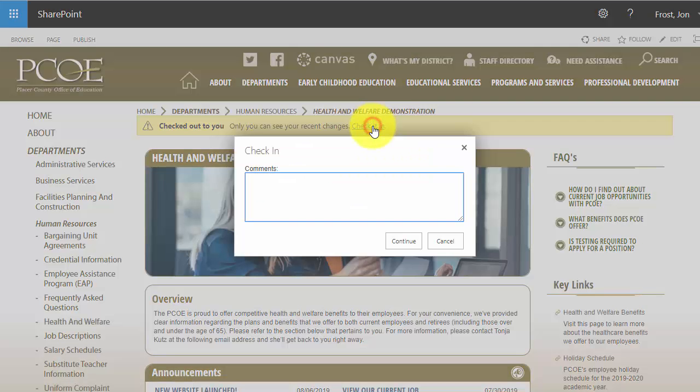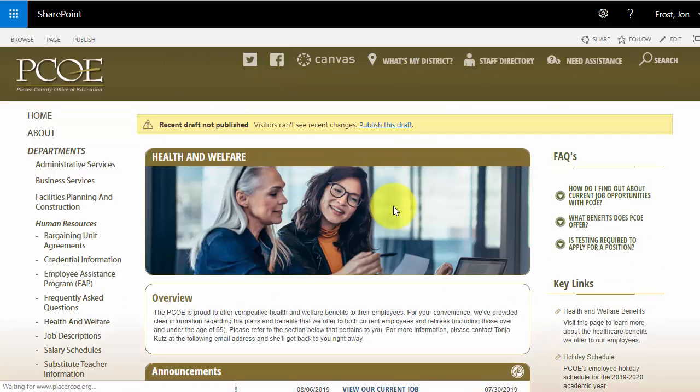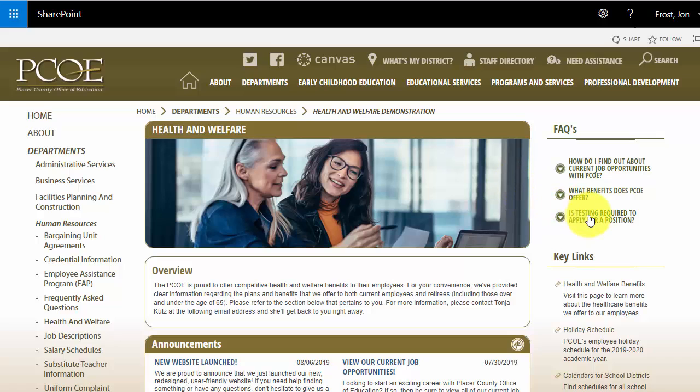Now, when I save the page, check it in, and publish it, we can see our new frequently asked question formatted correctly and operating just like the ones above it.